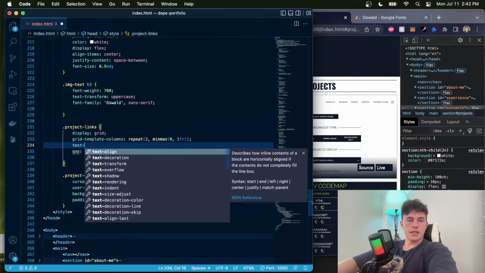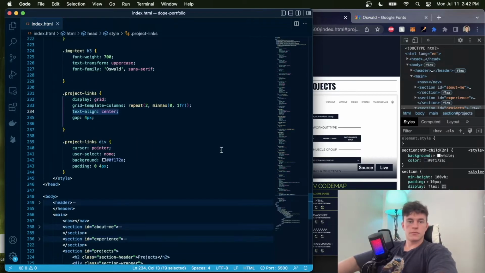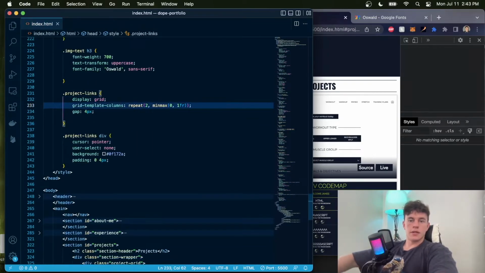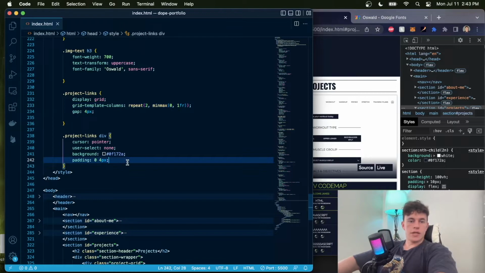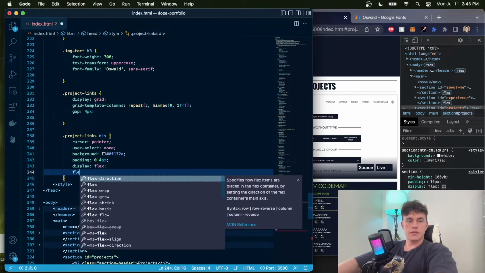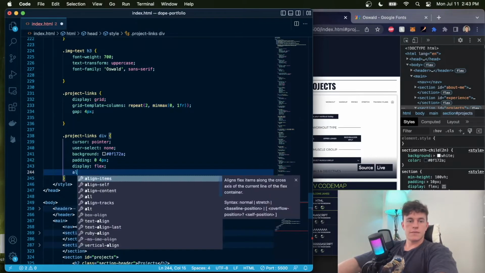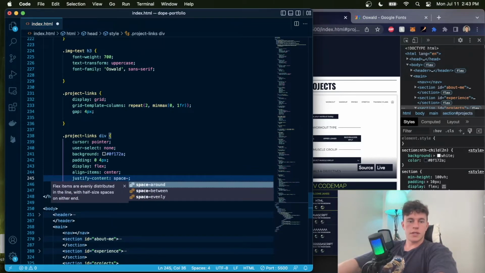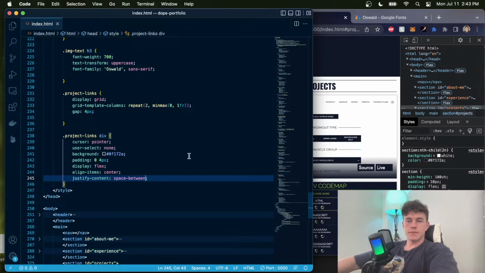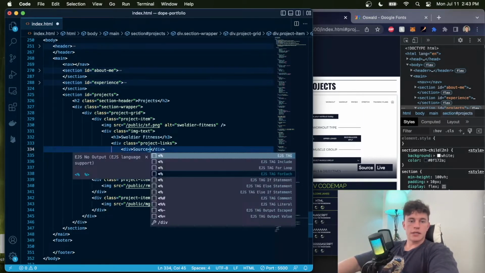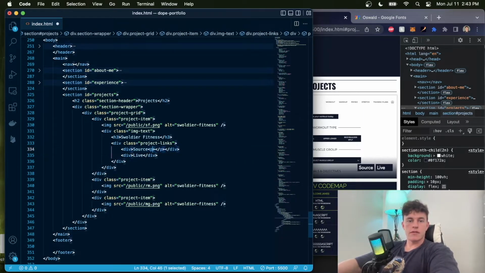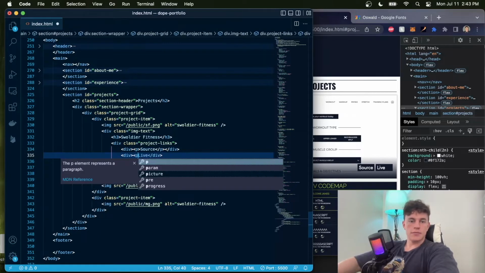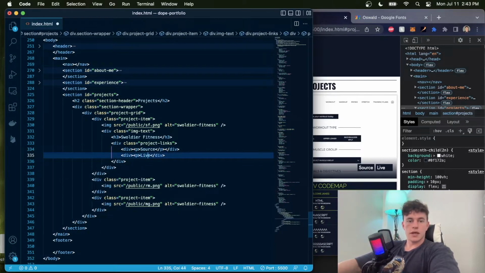We can say text align center. No, I won't do that. And in here what we can do is have a display of flex, align items center, justify content space between. And now in our links, I can actually put this inside of a paragraph tag, just like that. And the same just here. Copy that, move it to the end.